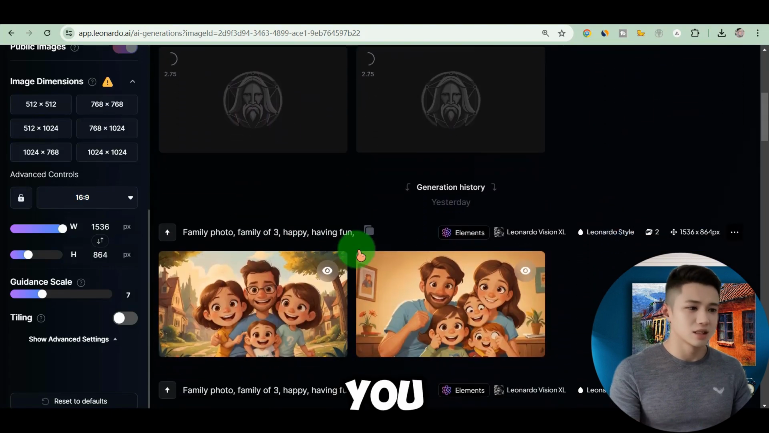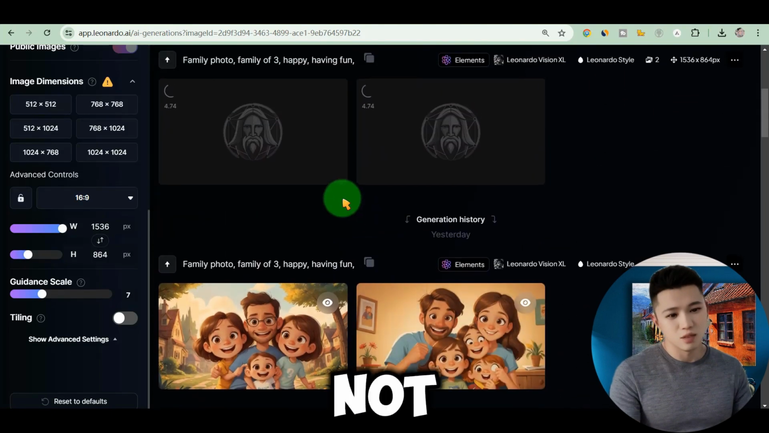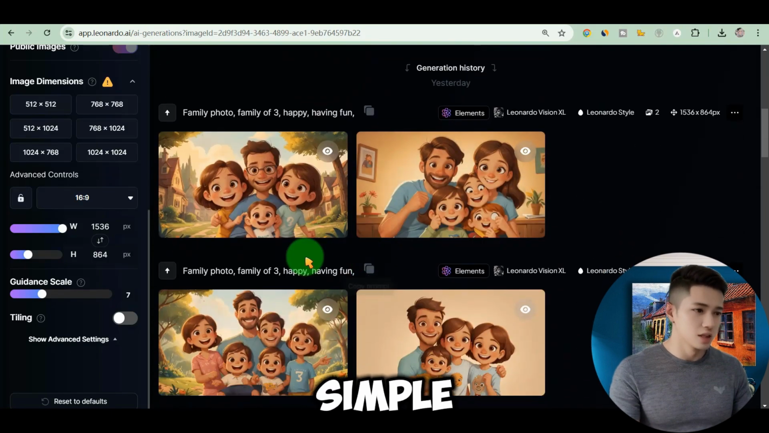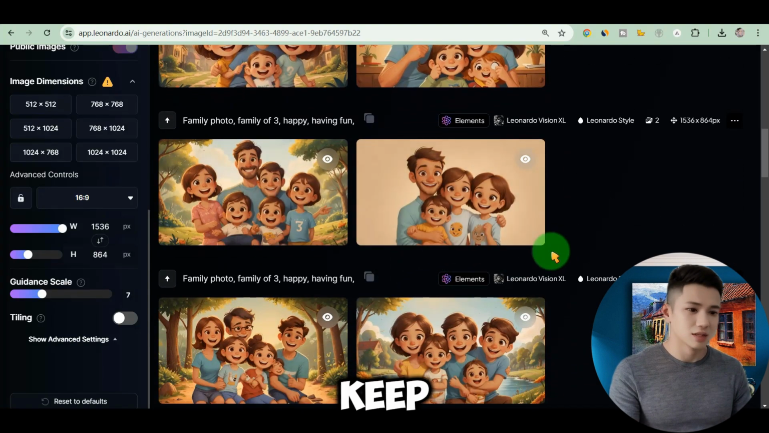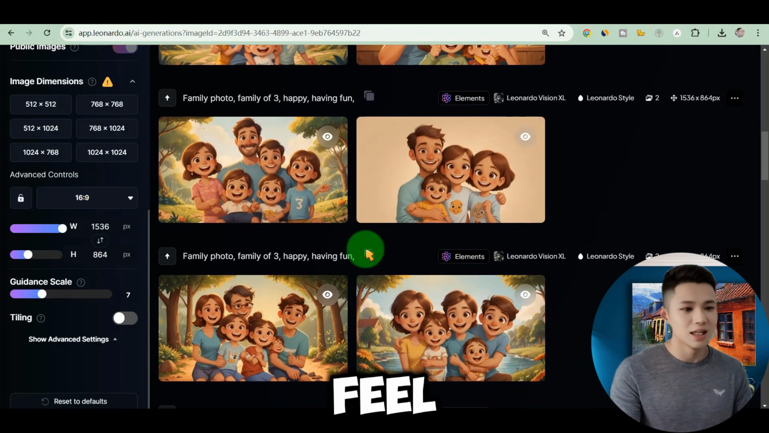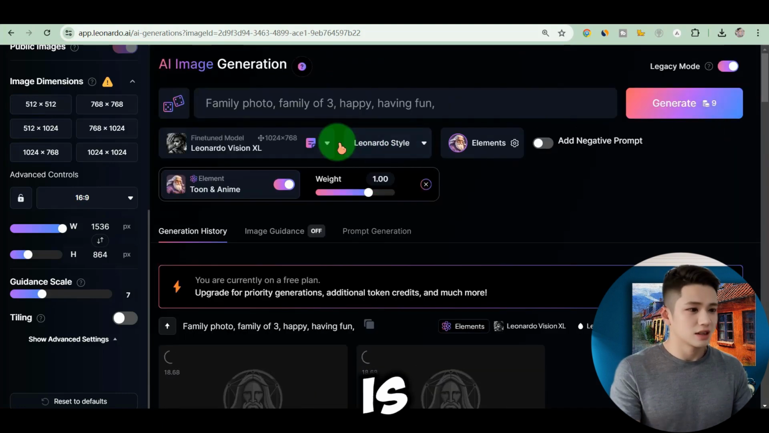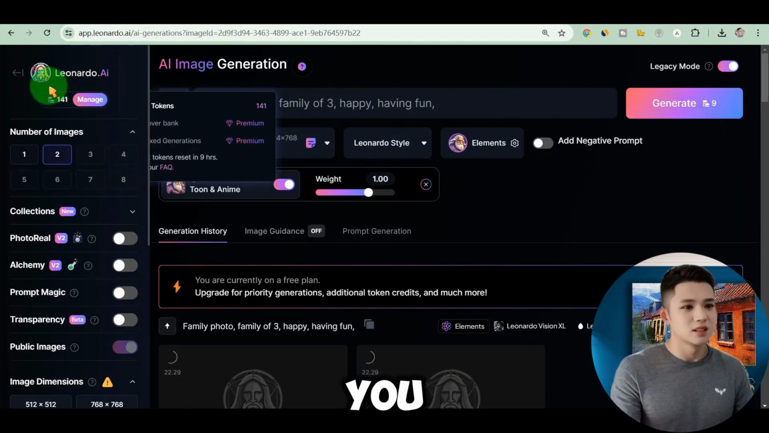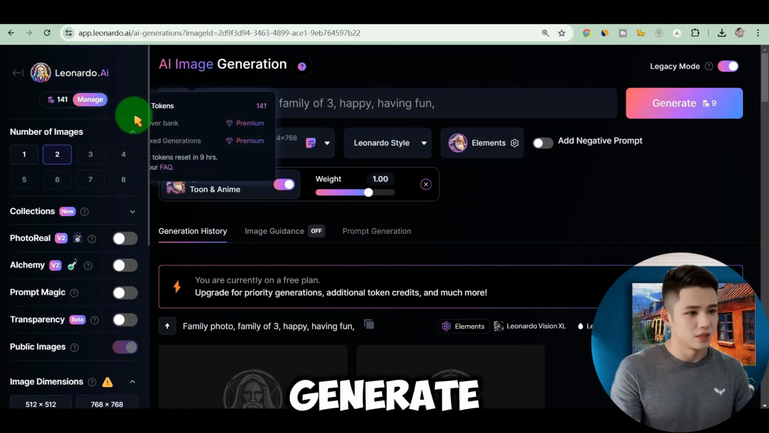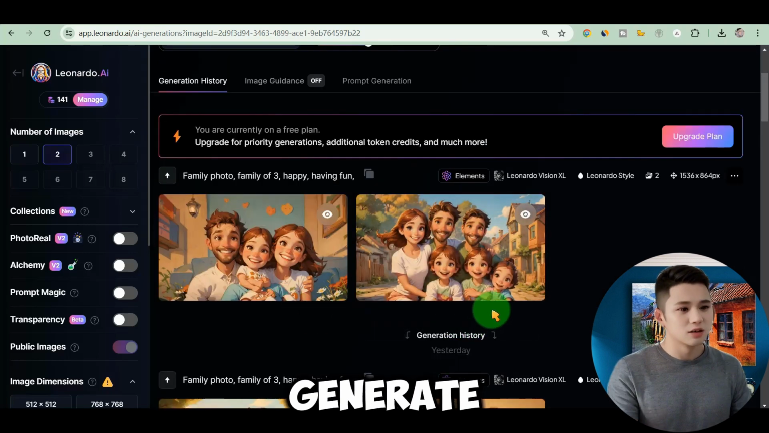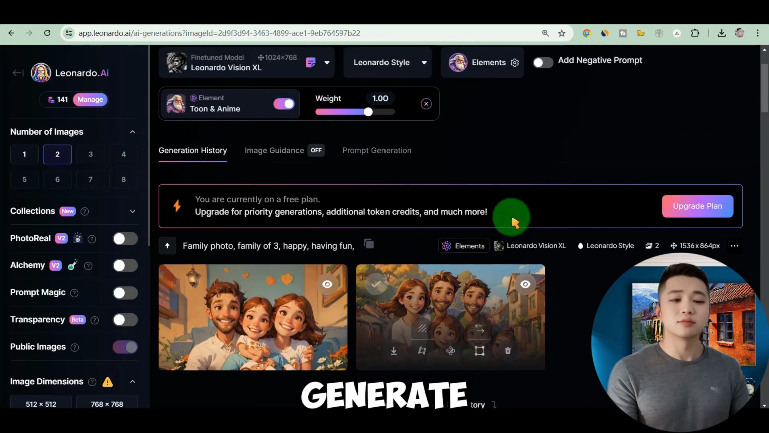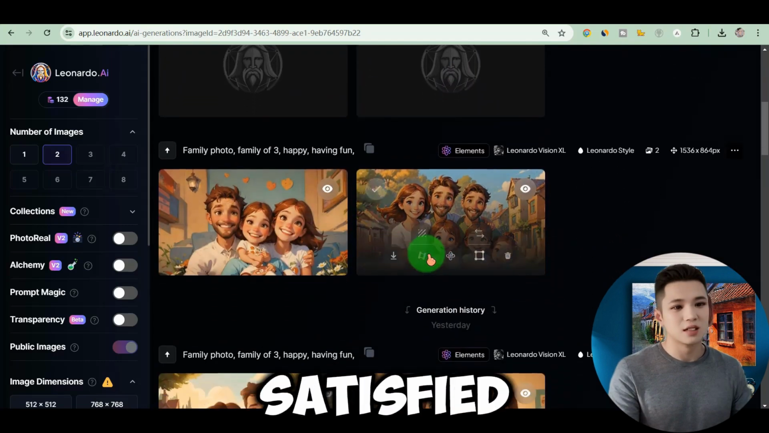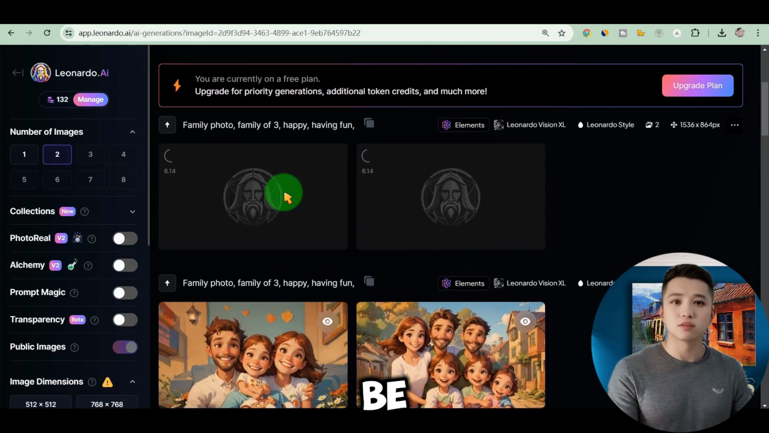What do we do if you come across some pictures that you are not satisfied with? It's simple. Make a mistake and try again. We can go back. Keep generating more pictures that you feel good about. And the site is completely free. It gives you 150 points to generate every day. If you're not satisfied, you can still generate until satisfied.